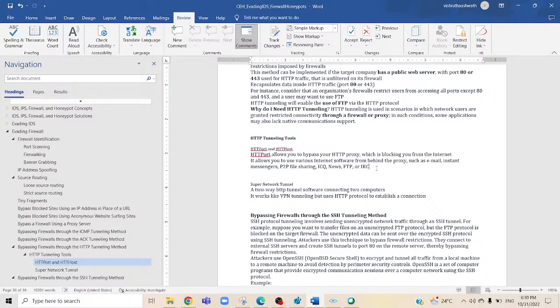Super Network Tunnel, a two-way HTTP tunnel software connecting two computers. Super Network Tunnel is a tool just like HTTP port and HTTP host. A two-way HTTP tunnel software connecting two computers. It works like VPN tunneling but uses HTTP protocol to establish a connection.